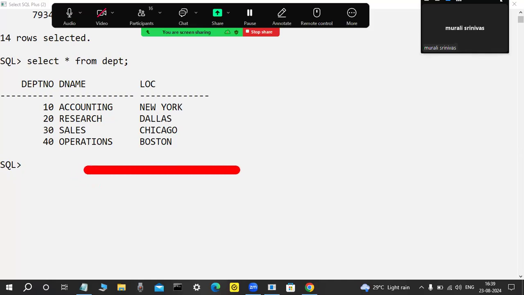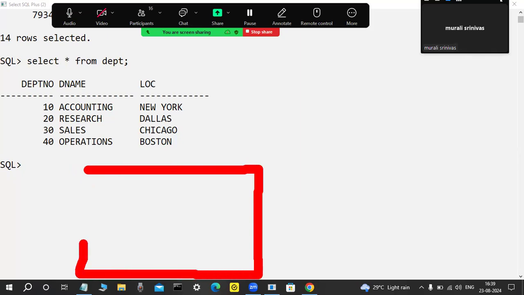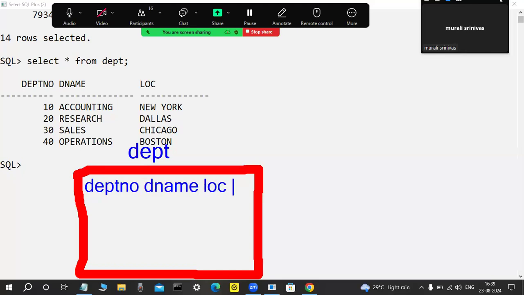Suppose this is a DEPT table. I am trying again, because you are a first-time newcomer. This plays a very, very important role in a relational database. This rule only. Observe it here. DEPT. You will remember this, and you will achieve so many tasks in the future. The columns are department number, D name, and location. Okay, fine.